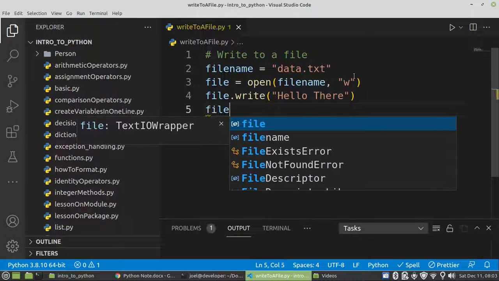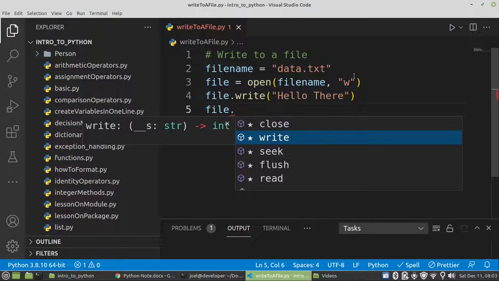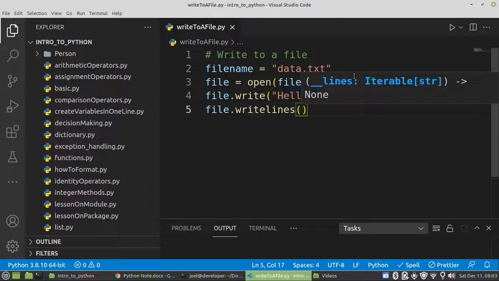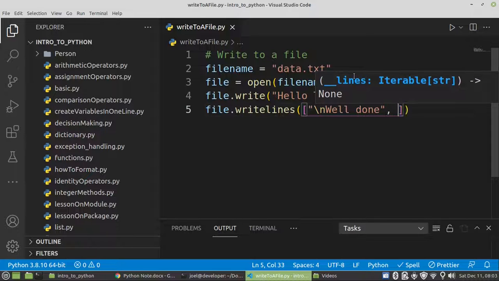Then we have file.writelines. This one will take a collection, so I'm going to pass a list of lines. The first element is going to be the next line, so this will be maybe "well done". And then \n allows us to specify a character for a new line.